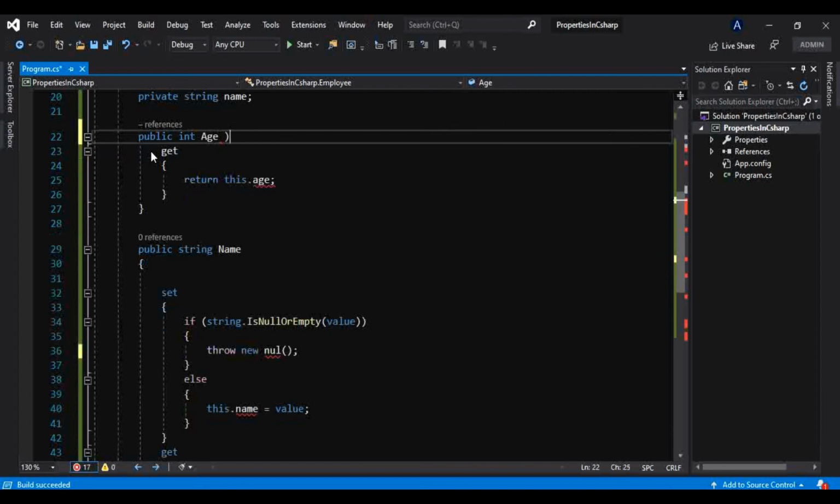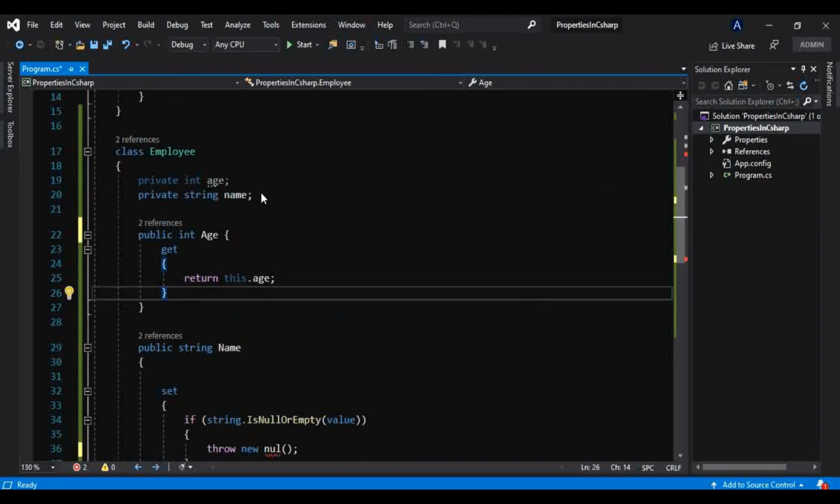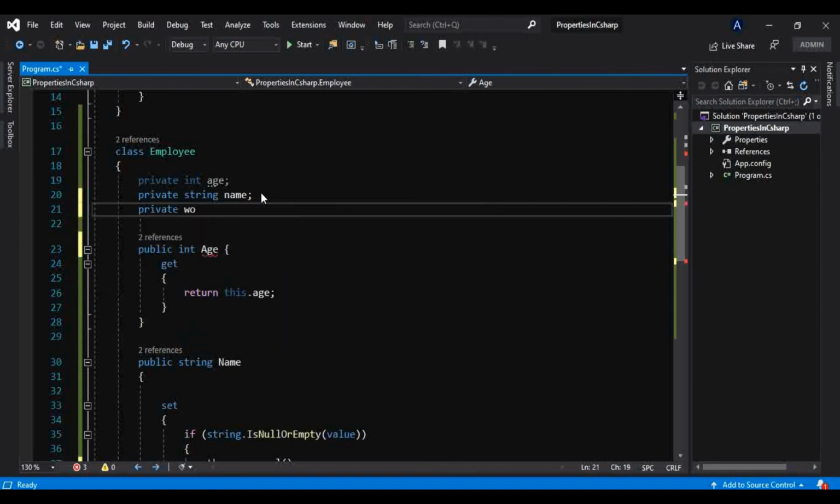Instead of writing that, we are nothing but returning that field. And why would someone even want to do this? Let's consider we have a field like this: private double working hours. Okay, working hours, something like this kind of field we have.